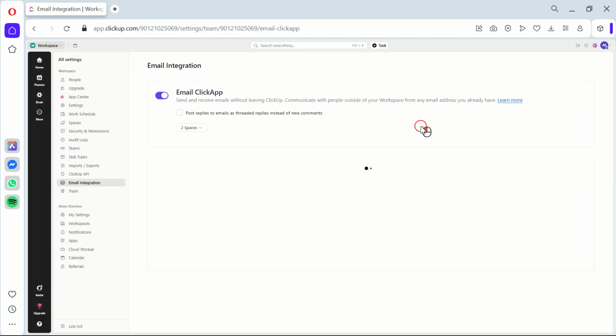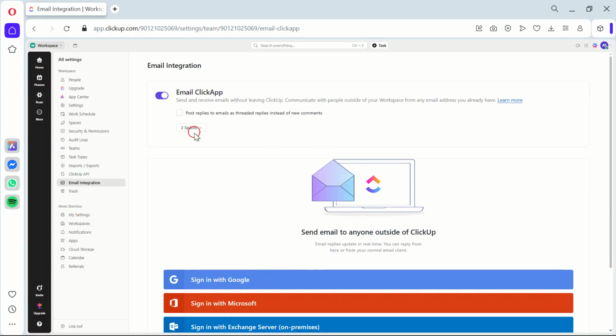And that's a wrap, folks. By following these steps, you'll be able to use your ClickUp inbox more effectively, ensuring your productivity soars to new heights.